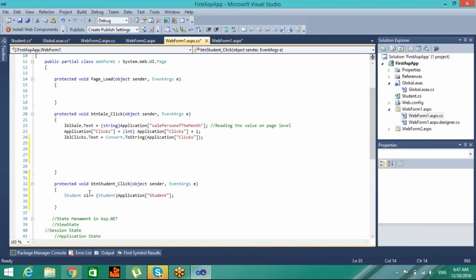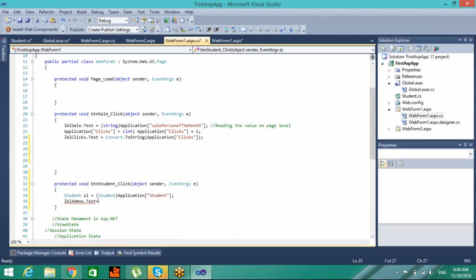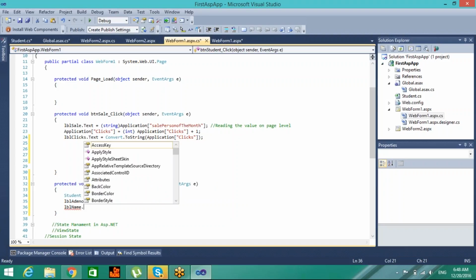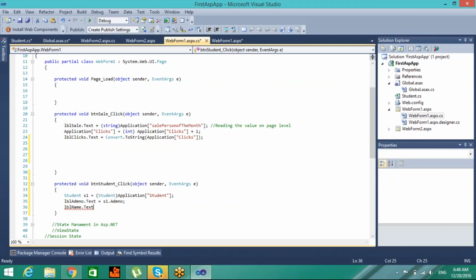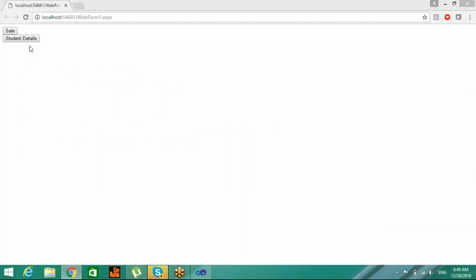Now lblAdmissionNumber.Text equals S1.AdmissionNumber, and lblName.Text equals S1.Name. So let us see what will be the result. Let me run it. Okay, so I'm clicking on the Student Details button.